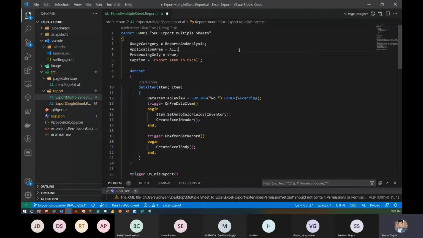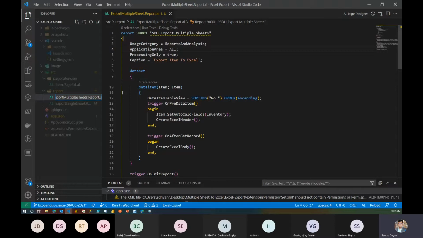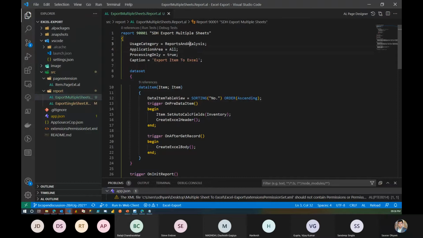I don't want it to be attached to a menu, so I'll also add a usage category. There is already a users category, and I'll say export multiple sheets to Excel.